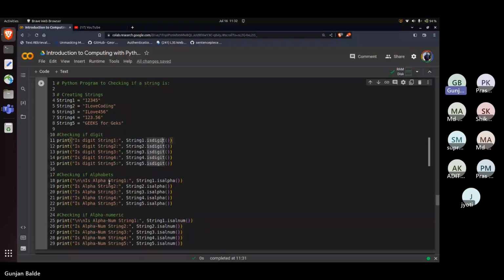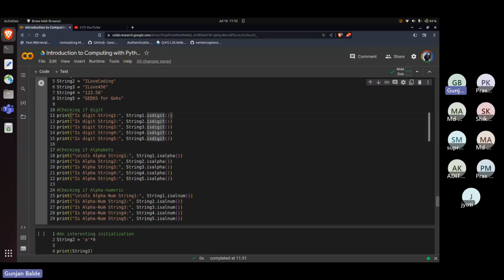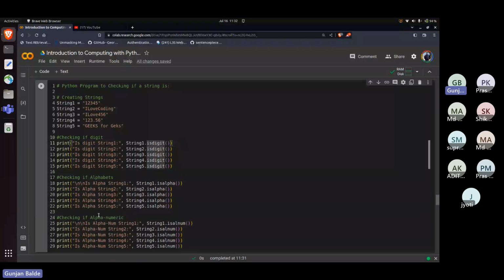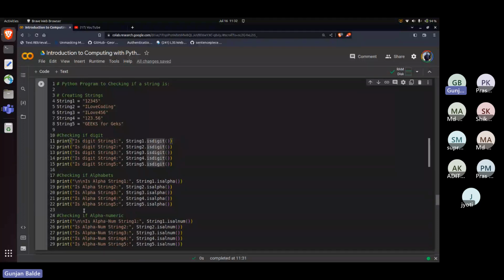The next type of checking that is usually done is checking whether a string is all alphabets. That means every character present in the string is an alphabet. And the last type of checking that is usually done is checking whether a string is alphanumeric, that is, a combination of alphabets and numerics. So let us run this.